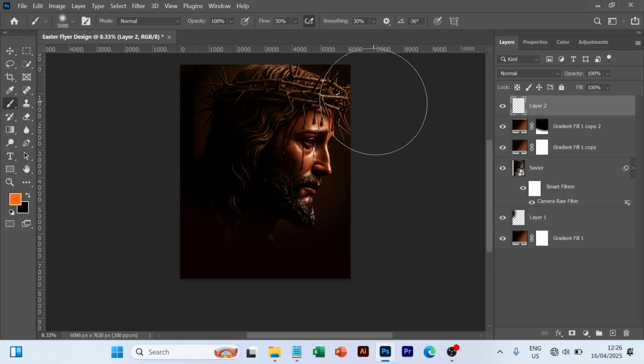And we are going to tap this side. Mind you, let your flow be at 50 and the smoothing be at 30. And we do the same at the face, but also like this, just once.